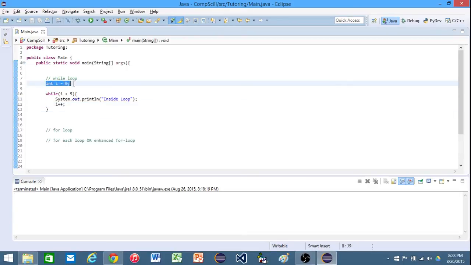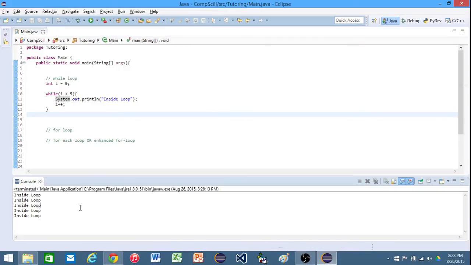I have my initializing statement for my counter, I have my condition, my body statements, and then finally my update for my counter. I can go ahead and run this, and it's just going to print inside the loop 5 times because I have i running from 0 to 5.